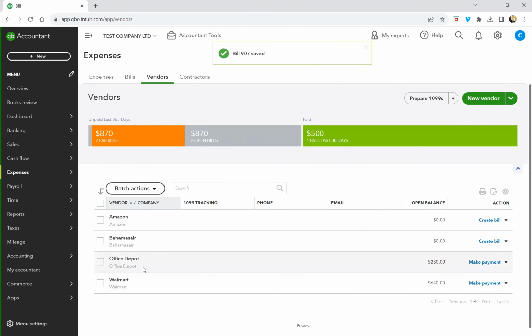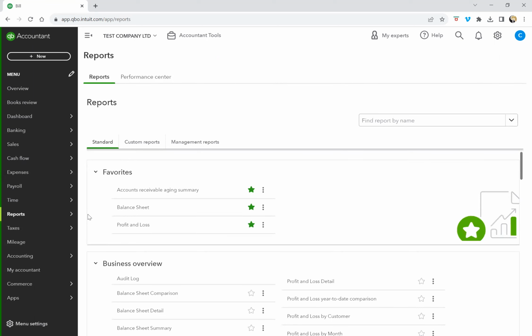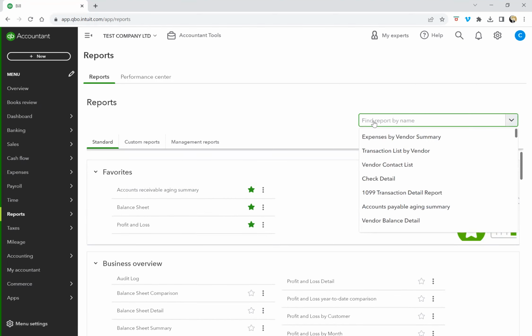And there you see Office Depot in the vendor list, and it now has the amount owing as $230. And let's go to reports, just so I can show you where it shows up on your vendor payables list. And let's just look for the vendor balance summary report.